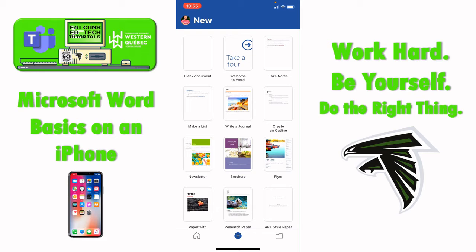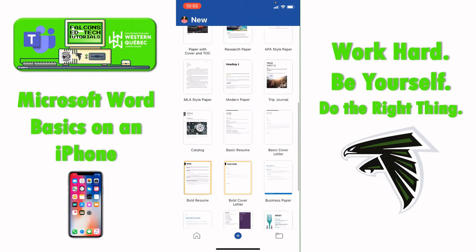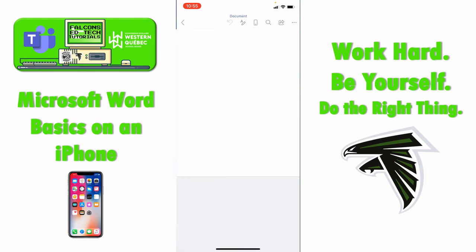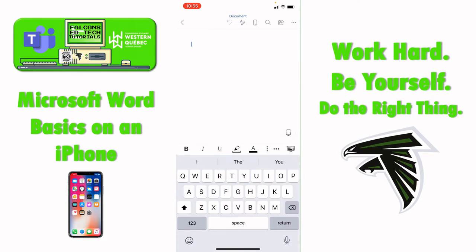Okay, so we're gonna open up a blank document, but as you can see, there's a bunch of different templates you can use, which might be helpful depending on whatever it is you're trying to create. So we're gonna choose blank document and it'll take you to the screen. The first thing I suggest you do is to put it into cell phone mode. So that's that little icon at the top of the screen, and it actually changes it so that you see the paper in full on your phone. Just makes it easier for formatting purposes.